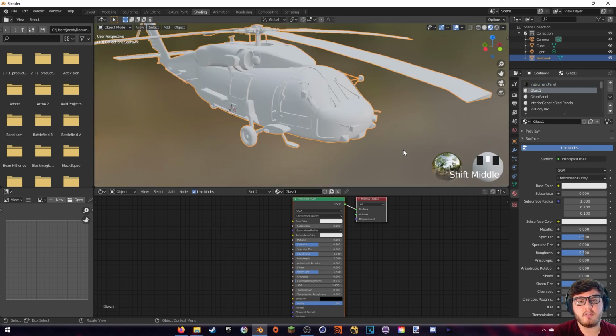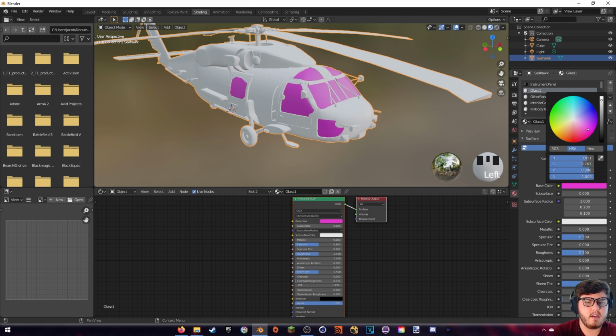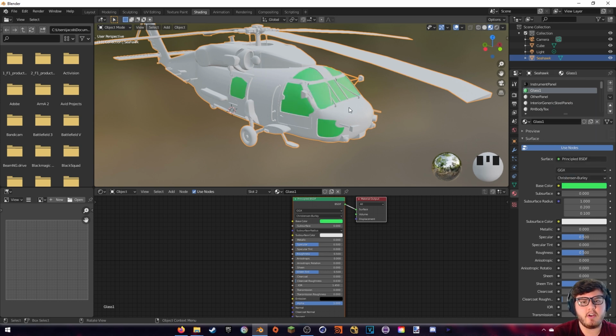If you're ever confused about where the texture is actually going to be on the helicopter, what I like to do is come to this base color over here and play around with the color just to see where it is. So now that I know it's here, I know what parts of the helicopter it's actually going to be affecting. So now I can use that better.